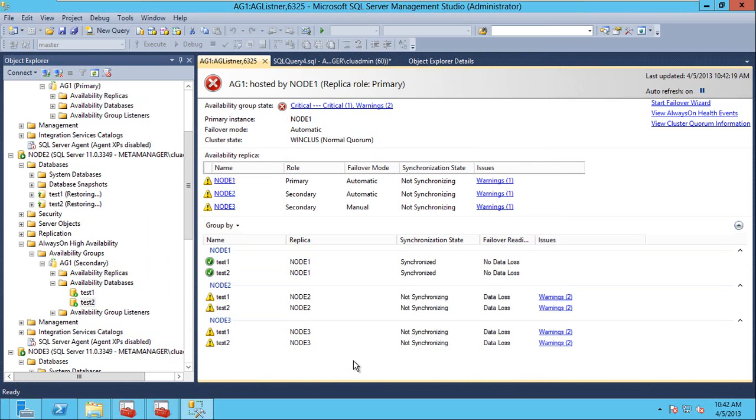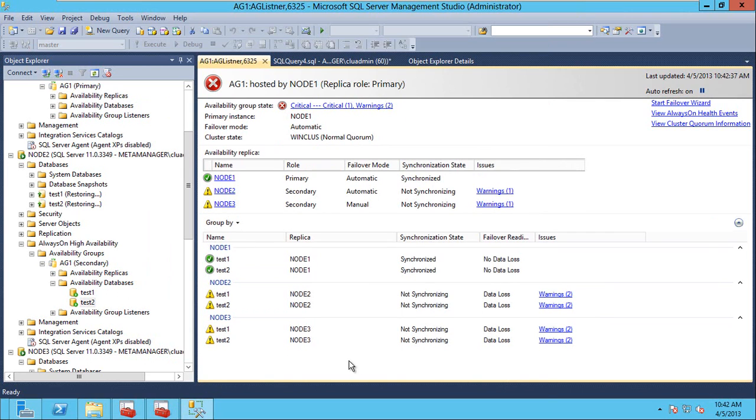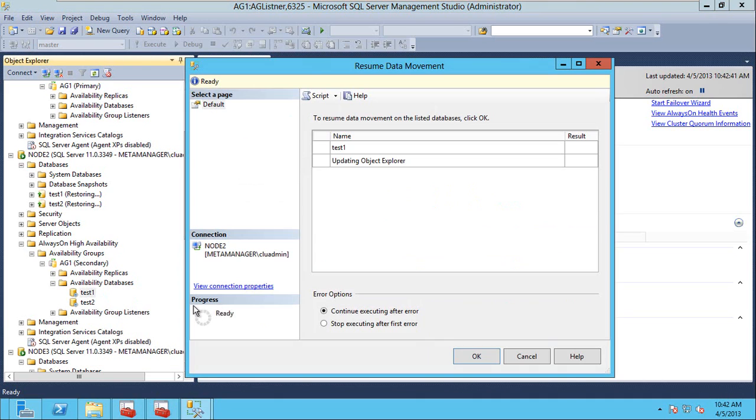Now let's refresh the dashboard. Since we did the force failover, it has been set as not synchronizing because the databases are suspended on secondary replicas.